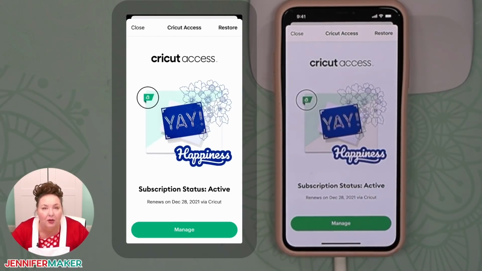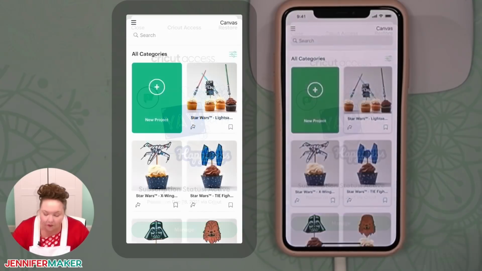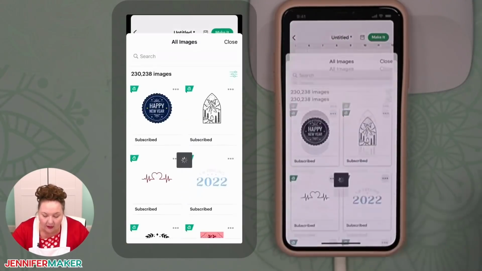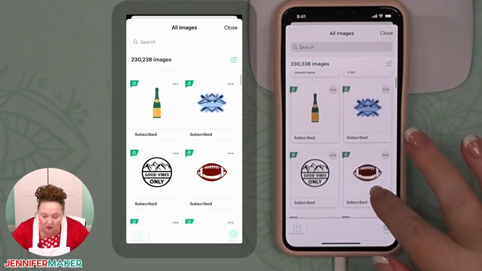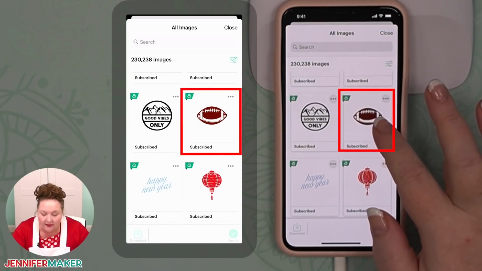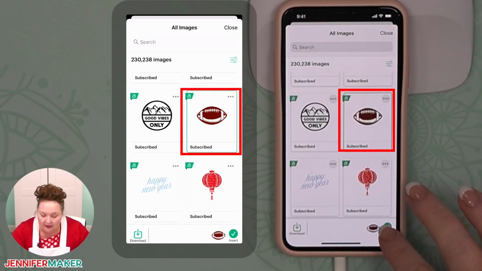But if you want to get Cricut access, you can get it through your phone. Okay, so you can do that. So go back to the canvas right there. And we were in images and we were looking for images. So let's go ahead and take one of these images. I'm going to tap on this football and tap insert.